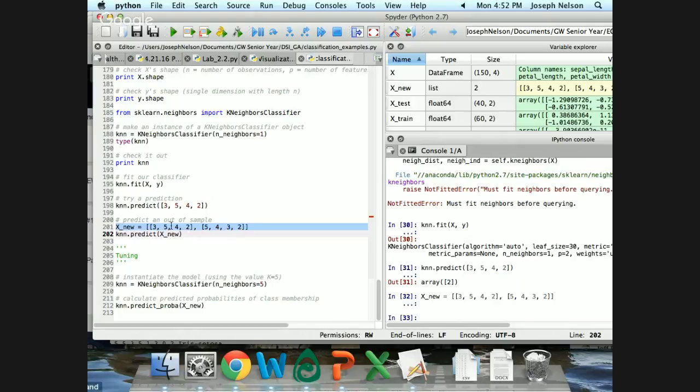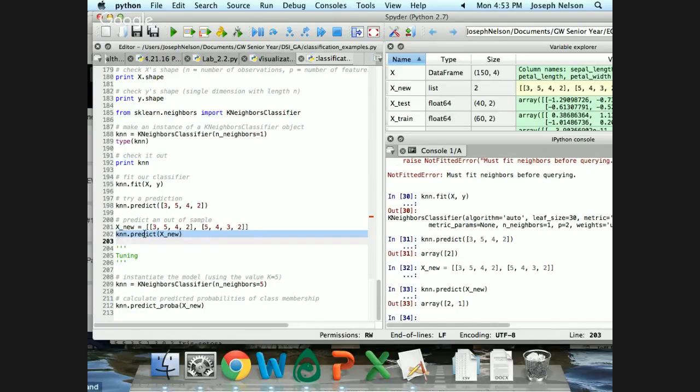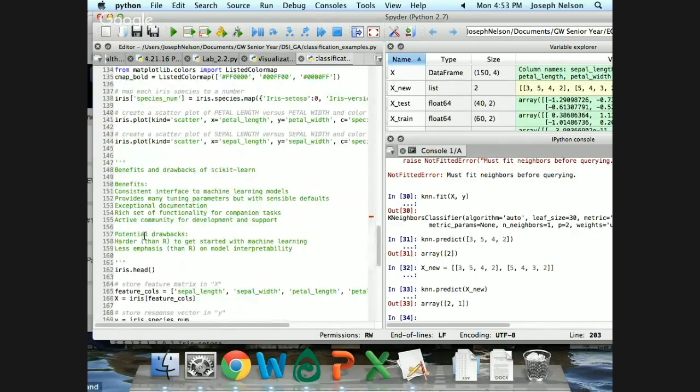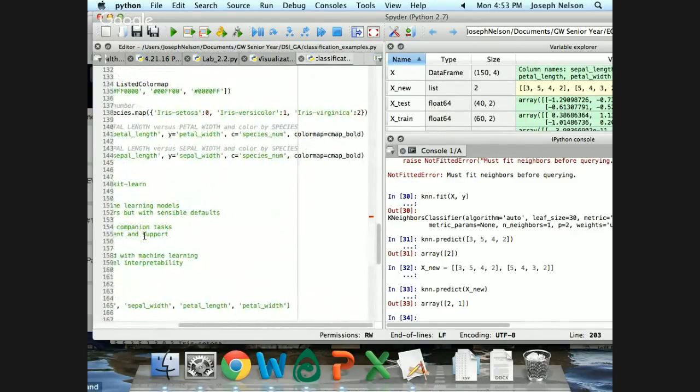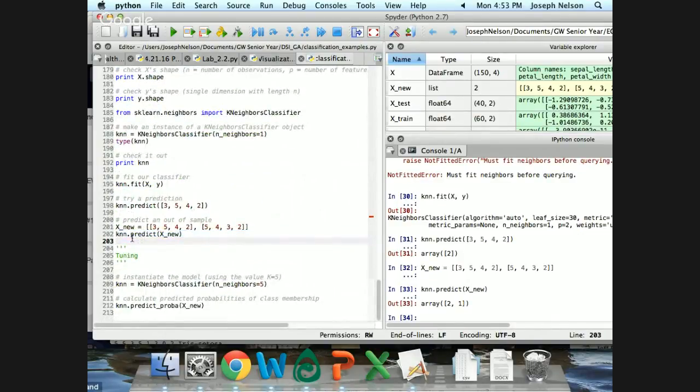So I just made a variable called x new. You can imagine x new being a flower that you just picked in the field, or a bunch of flowers that you picked in the field. In this case, we picked 2 flowers, and we stored them in an array called x new. So now I'm going to say, yo, model, what are these 2 flowers? And it says, well, the first one is 2, Virginica, and the second one is 1, which is the versicolor. Awesome. So we just did K-nearest neighbors. Yeah, we just did some classification.